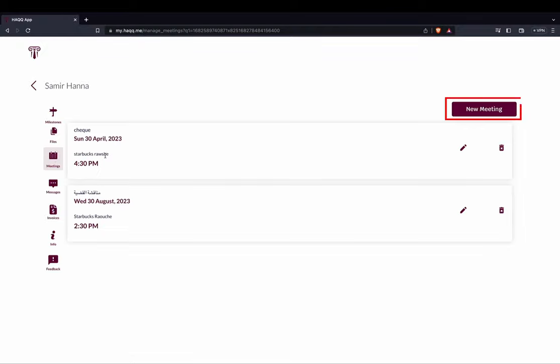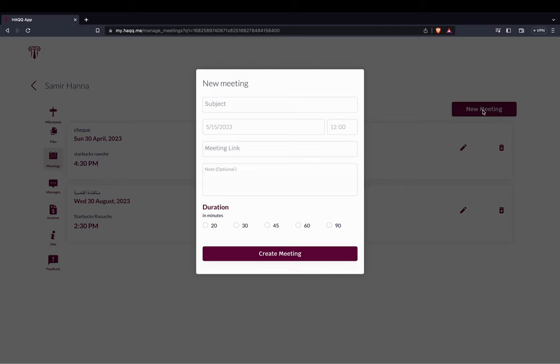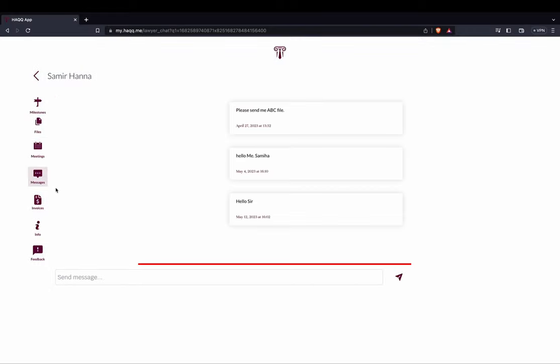In the Meetings tab, you can view and schedule online or in-person meetings. When adding a meeting, provide the client with necessary info like subject, date and time, meeting link or location, and duration of the meeting. In the Messages tab, you can chat back and forth with your client for inquiries, additional info, or requests.